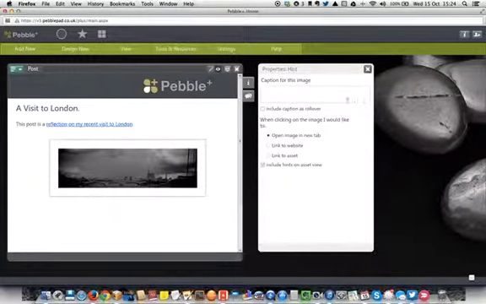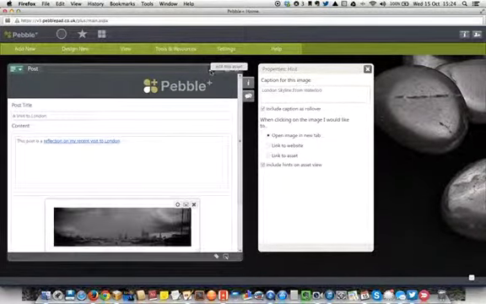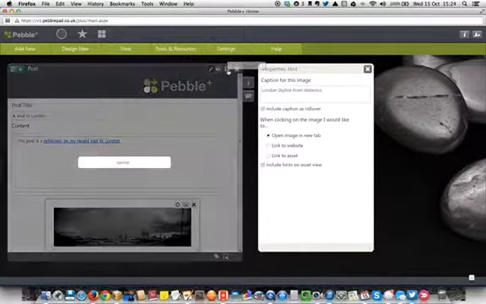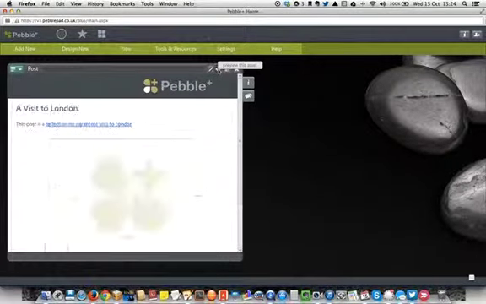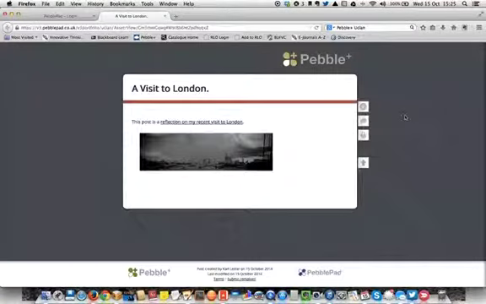So we can actually put a caption in for the image. London skyline from Waterloo. We can include that as a rollover, and then open the image in a new tab. Go back to edit. We'll save that. Close that down. Let's view it again. If we view it in the full screen, how it would look.